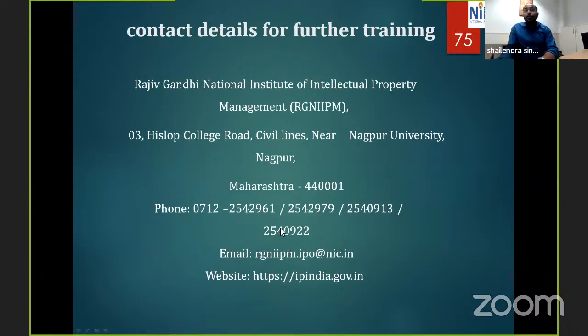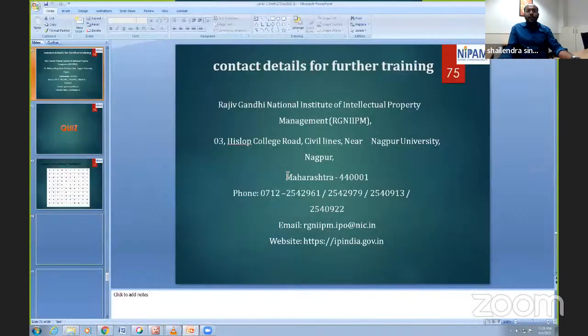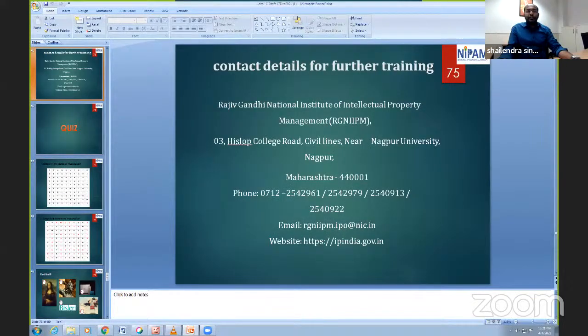So if you want to get other information, or if you want any dedicated course on this IPR, then you can contact this office. This is situated in Nagpur, and you can contact them and get a course on this IPR. This is all about patent filing and patent registration and all other IPR things.